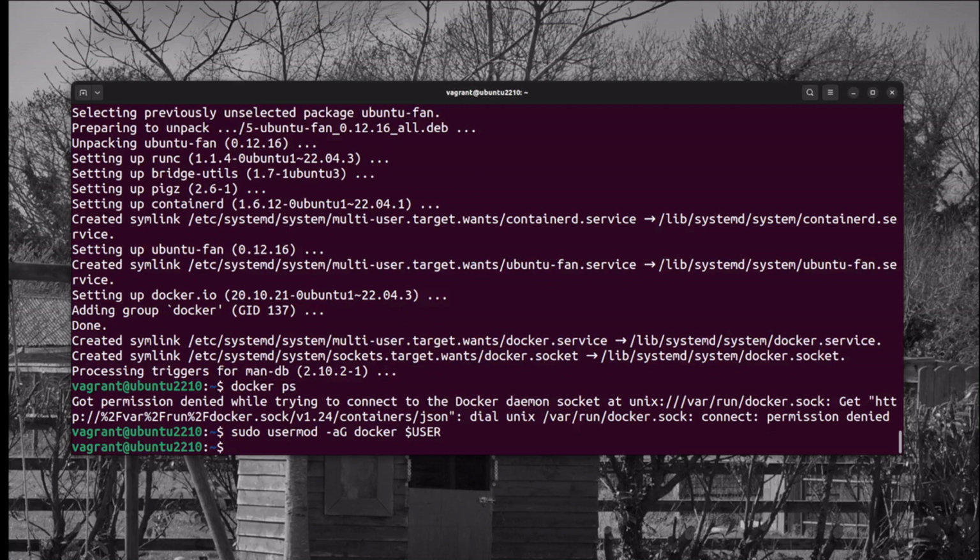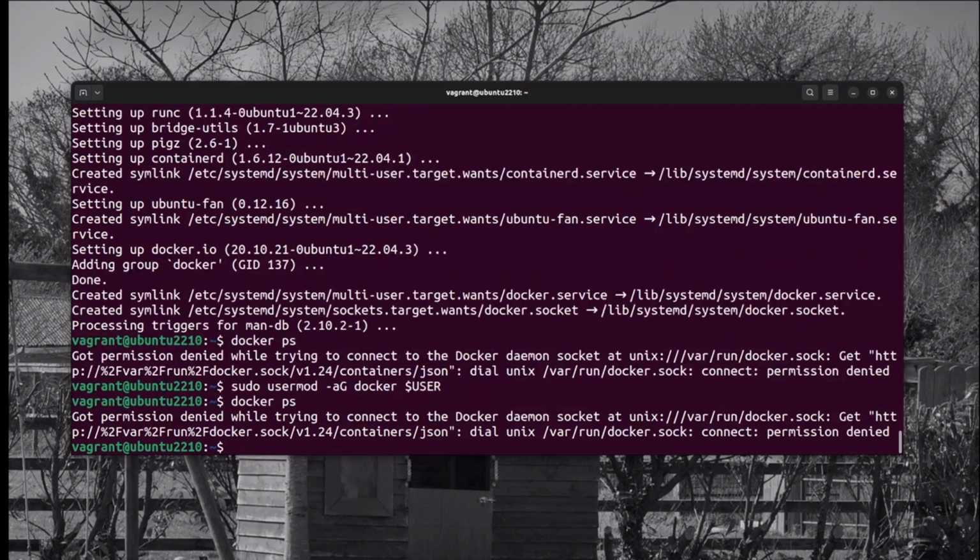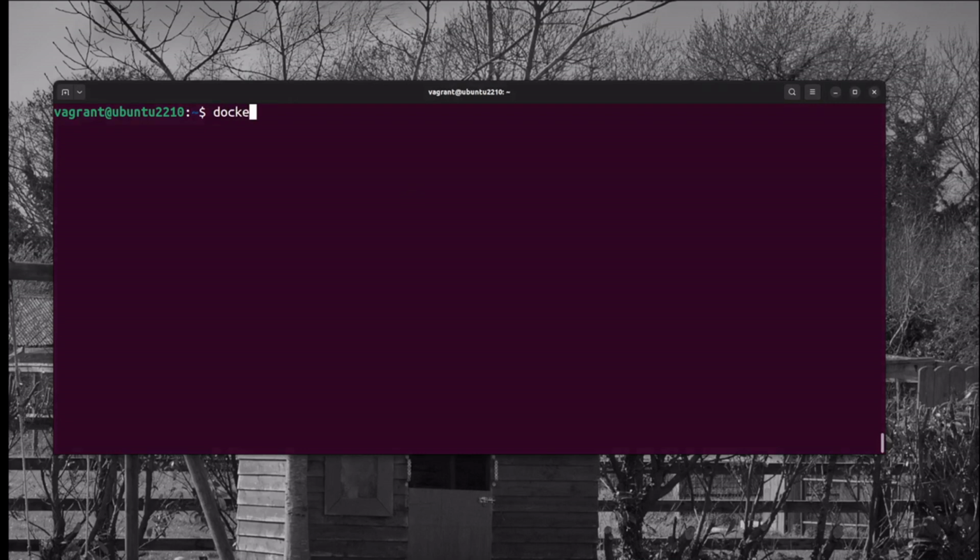Now, unfortunately, this still won't work. We need to log out and log back in again before this works. So I'm just going to pause now and just do a quick reboot. So now our server is rebooted. Let's just check that Docker is working for us now. As you can see, we have no containers running.